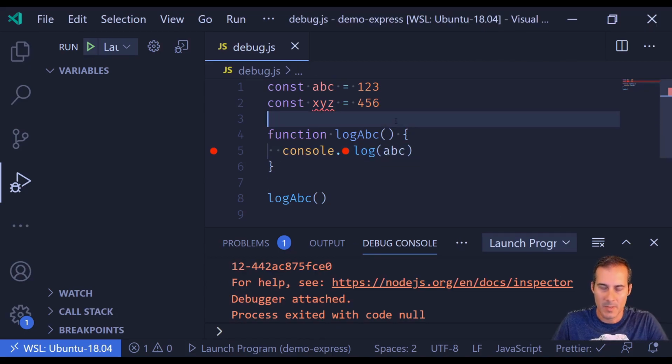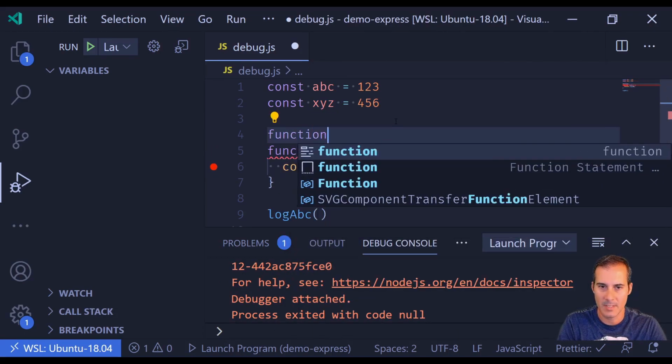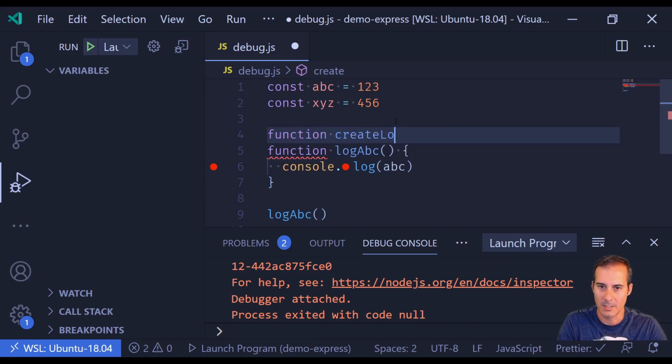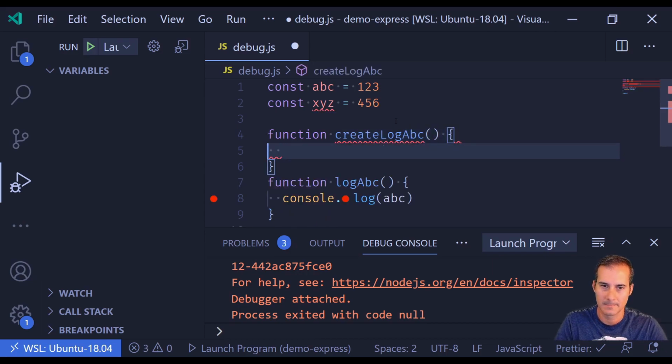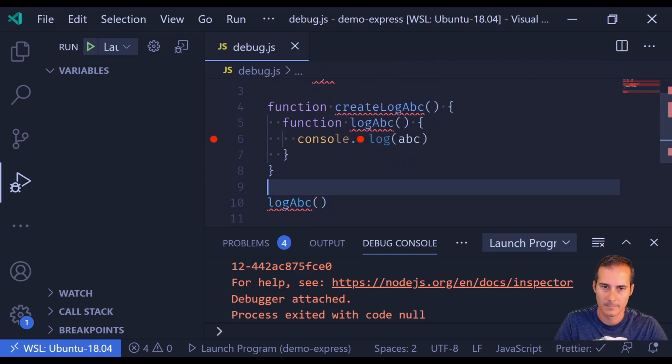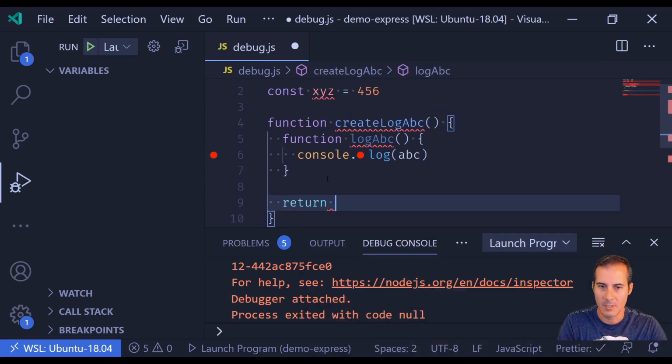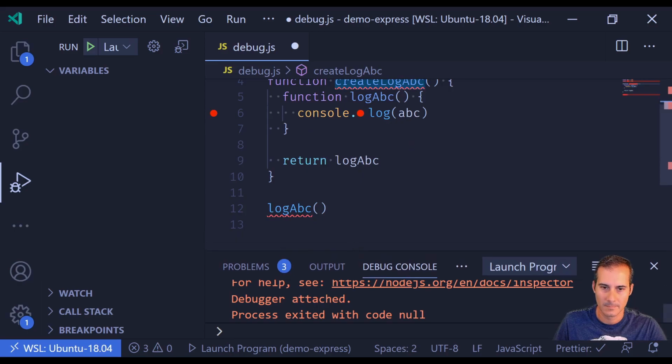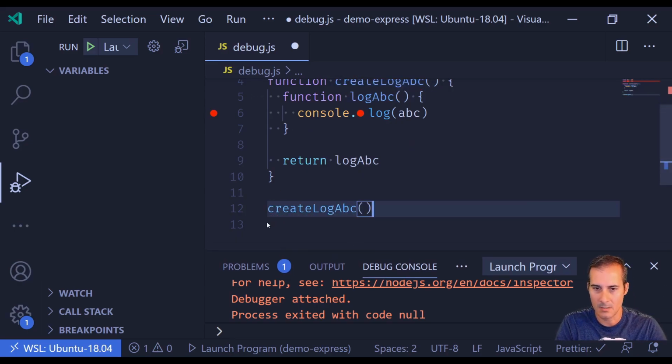Now I'm going to experiment with another type of closure. So I'm going to wrap this in a function. I'm just going to call it create log ABC. And in here, I'm just going to return the log ABC function. So here, of course, I'm going to have to call create log ABC, and I'm going to set this to a value. I'll just call it log ABC.